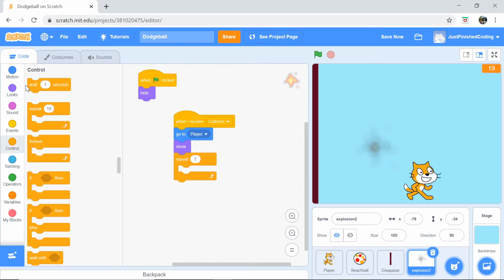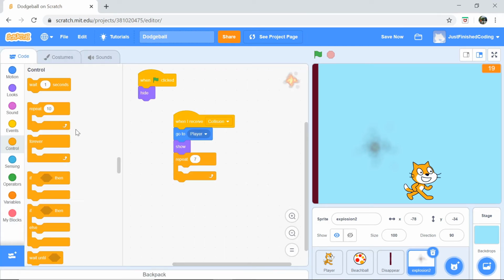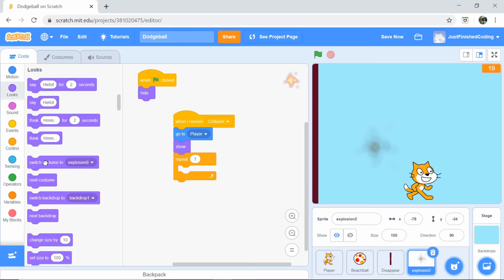So as you can see here, we have 8 costumes. Okay, and now since we are already in the first costume, and that reminds me, we have to specify that we need to change the costume 7 times, and that's what that 7 there stands for. Now before we actually get into that, we want to switch the costume to explosion 2. Make sure you do that, and here repeat 7 times.